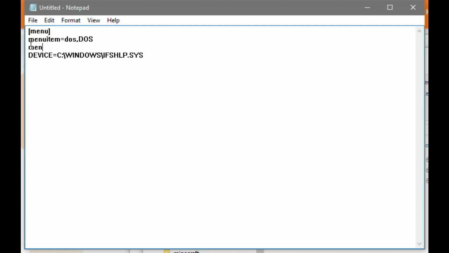Then we're going to have menuitem equals Win with the description of Windows ME. And our menudefault will be DOS. And I'm just making an assumption here off the reference I'm looking at. I believe this number is going to be our time delay. We'll find out when we reboot.